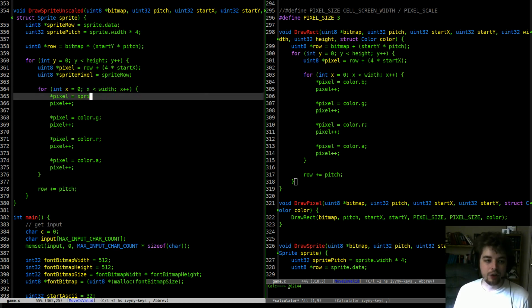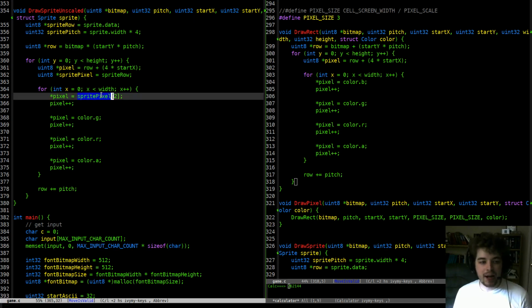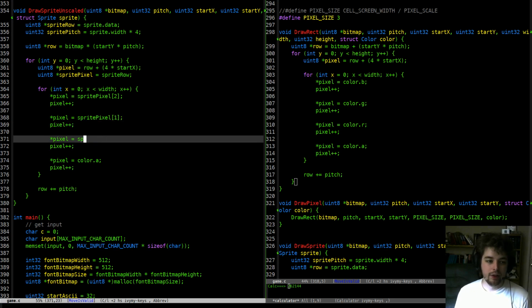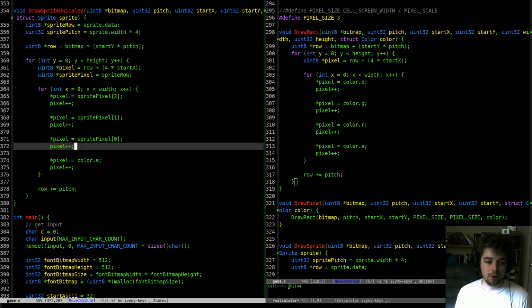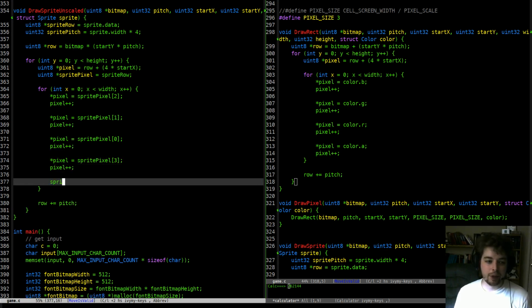And then here, I'm going to do sprite pixel of 2, because remember, for our bitmap, we expect this to be blue, green, red, alpha, but our sprite is in red, green, blue, alpha. So we're going to want to do that. Sprite pixel of 1, sprite pixel of 0, and then sprite pixel of 3, right? And then at the end, we're going to say, sprite pixel plus equals 4, right? Because we want to move 4 bytes in our sprite.